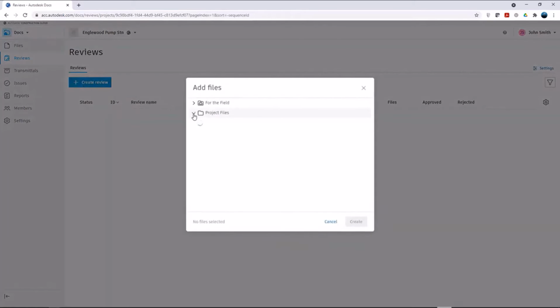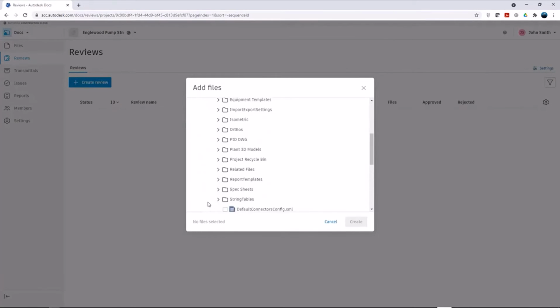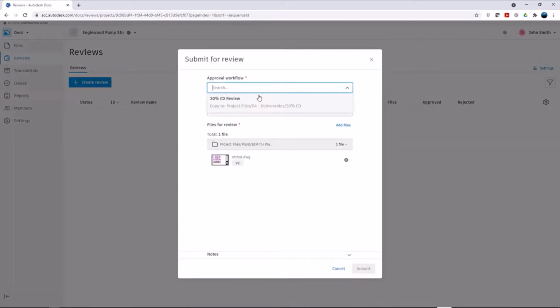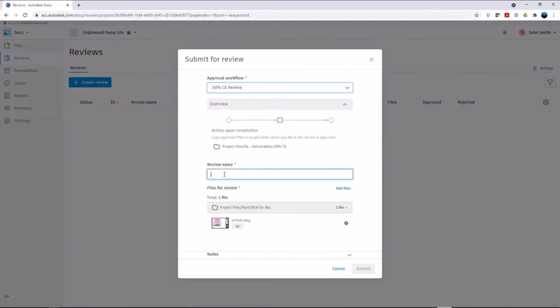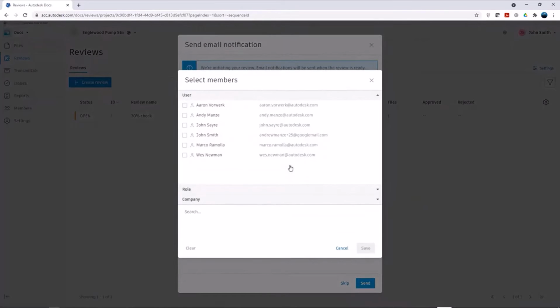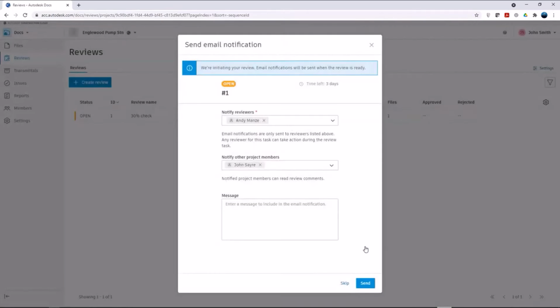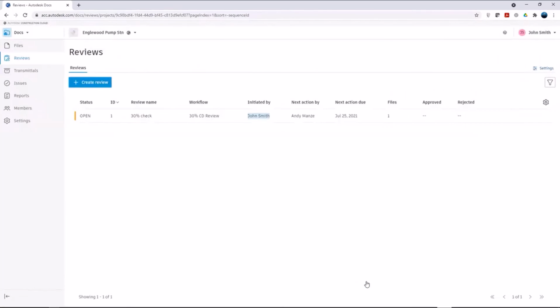Once an approval workflow has been added, authorized project members may request a review of project data through the reviews process by specifying the data in question and selecting the appropriate approval workflow. Once this has been submitted, the initiator of the review can optionally specify other members of the team that a review has commenced and that they can access the review comments.